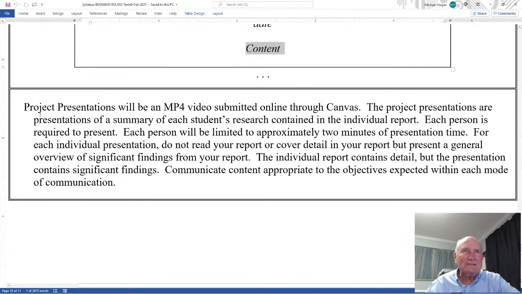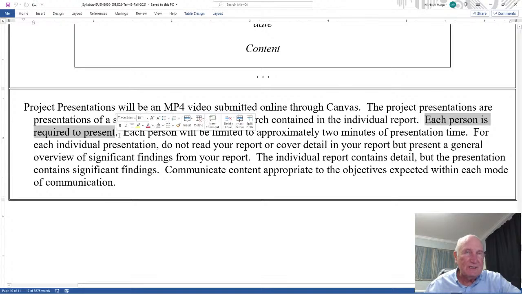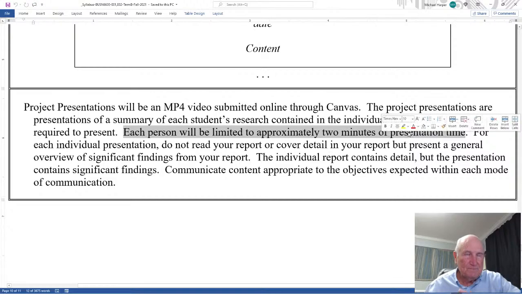Now, the project presentations will be an MP4 video submitted online through Canvas. The project presentations are presentations of a summary of each student's research contained in the individual report. Each person is required to present. Each person will be limited to approximately 2 minutes of presentation time. Less is more. And you can say, because it's a summary, it's an outline. It's not everything you learned, it's a summary, an outline of what you've learned. 2 minutes is more than enough time to do that.